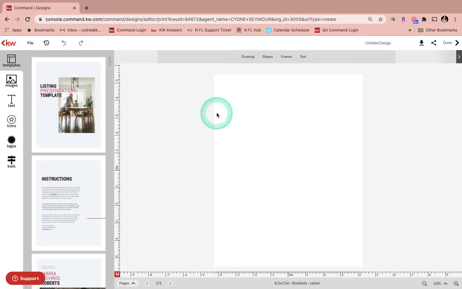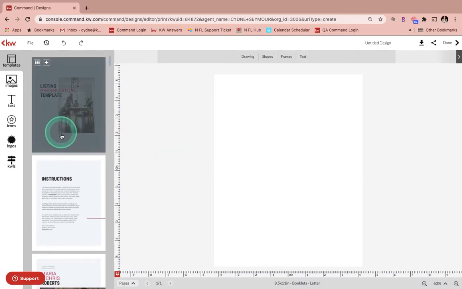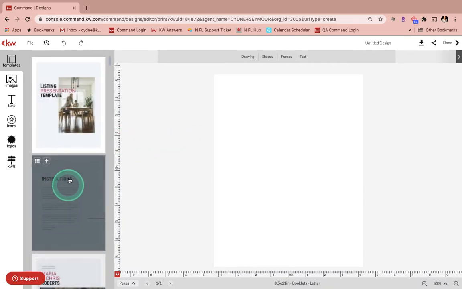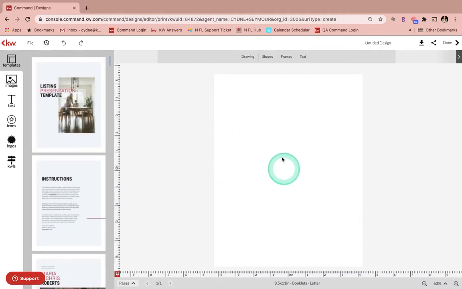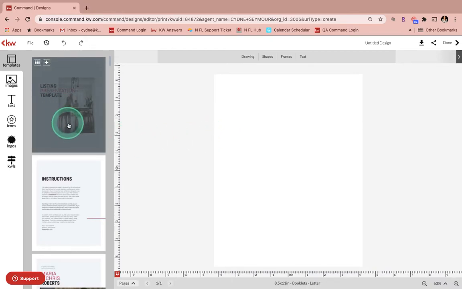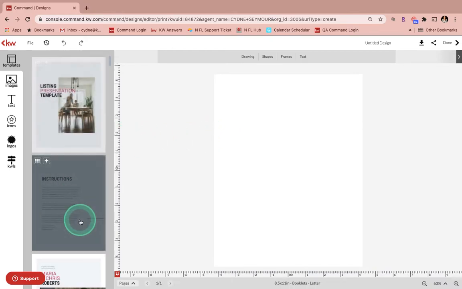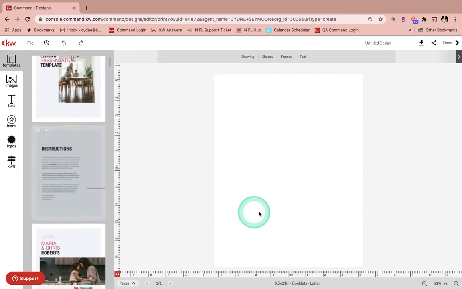Now the first thing that we have to do is decide what pages from this listing presentation we want to use in the listing presentation that we're creating. So the way that I almost think of it is this is every single page that you could ever use. This over here is going to be the copy, or the one that we're going to create right now. So right here where it says listing presentation template, I might not want that page. I might not want the instruction page because this is going to be the final version that I'm going to use when I'm at the listing presentation.